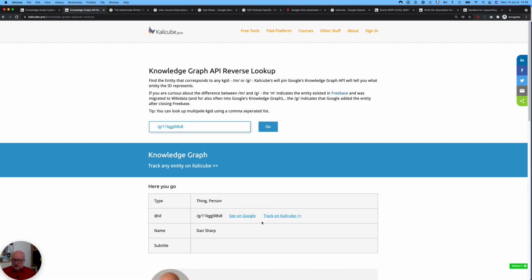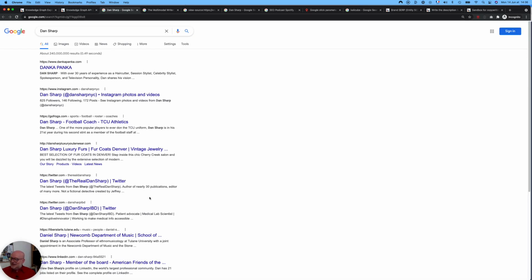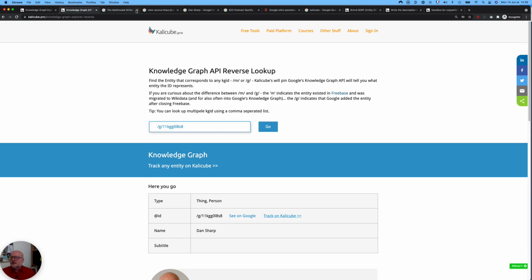Oh, it is in the main knowledge graph. I was wrong about that, but it seems pretty confused. So brilliant, wonderful, well done, Dan Sharp and Screaming Frog. A lot of the time when you find one entity in the main knowledge graph, you will find its related entities. Either they're in there already or they will appear fairly quickly once you start working on it.